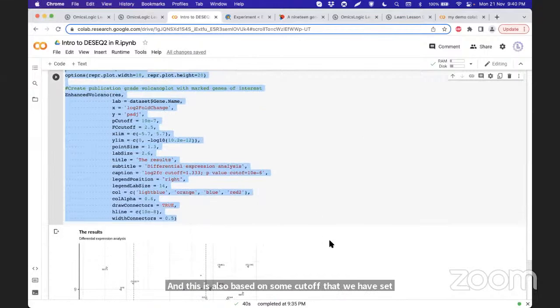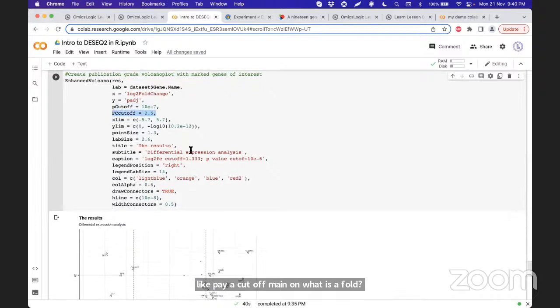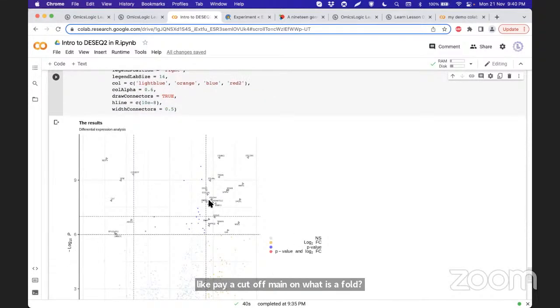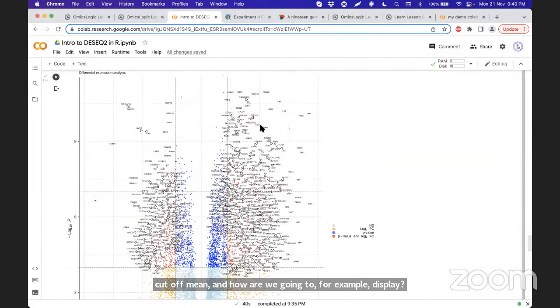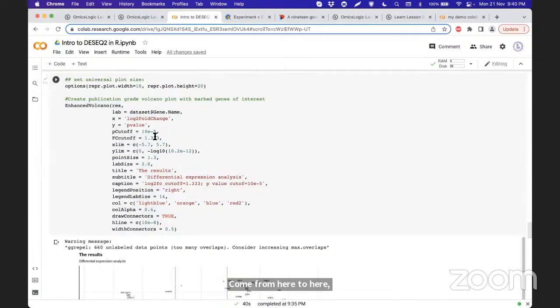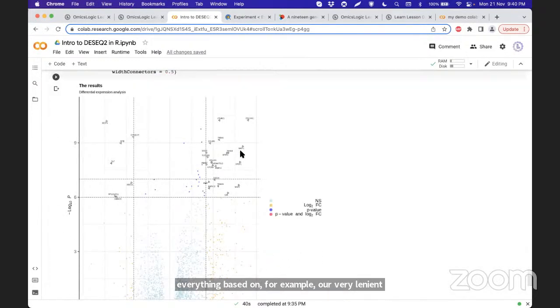So what cutoff to set up? How are we going to set up this cutoff? What do they mean? What does the p-adjusted value mean, like what does the p cutoff mean, and what does the fold change cutoff mean? And how are we going to display, for example, from here to here, where we are displaying everything based on our very lenient cutoff? Here, based on the stringent cutoff, we are displaying only a few of the genes.